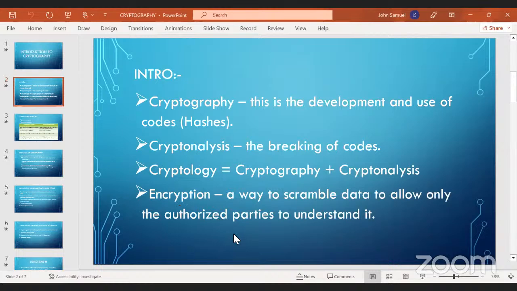For encryption, my simplest definition is that it's a way to scramble data to allow only the authorized parties or personnel to understand it. In encryption, when you are sending data in transit or data that is stored, the best way to store it is in an encrypted format. So when you encrypt it, you deny access to any unauthorized personnel.